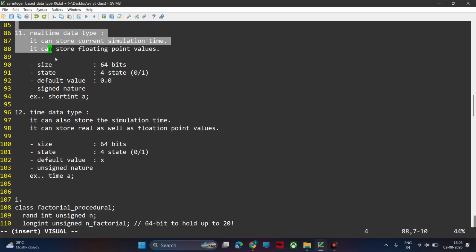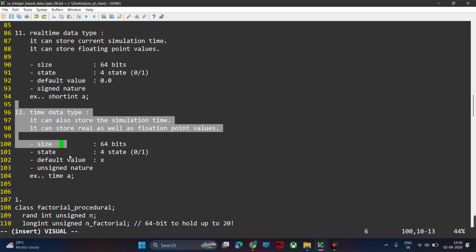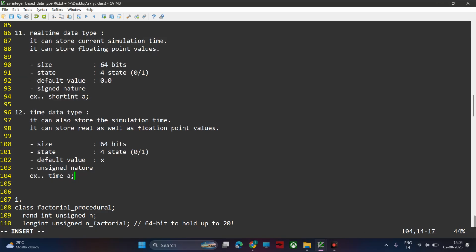If you see the difference between this and this, you will find two differences. First, one can store only floating point values, but the other can store both floating point as well as real. Apart from that, the other difference is the default value: here you have x, here you have 0.0. Here it is signed, meaning it can store positive and negative time values, but the other can store only positive time values.